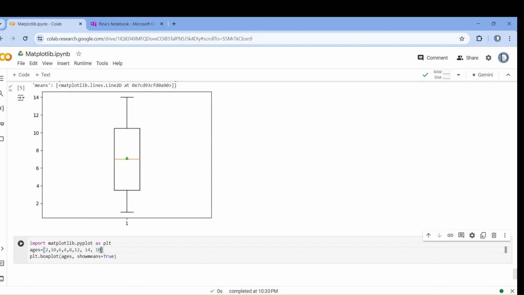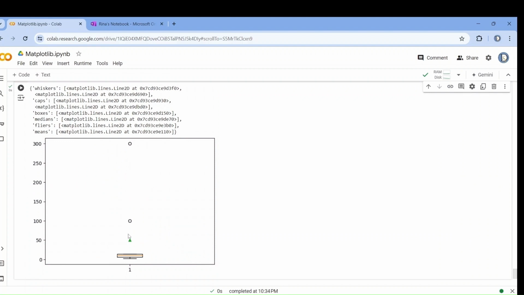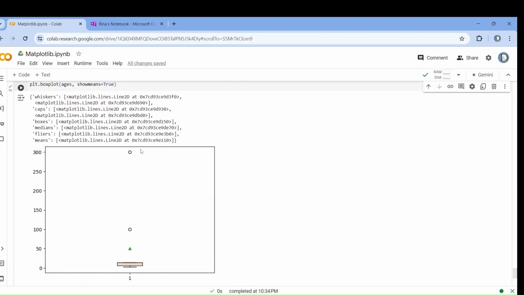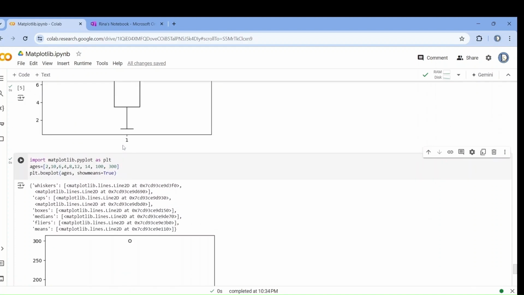Like if I add 100, 300. Now see what happens. See here, it is looking so small because there is a value in 100, there is a value in 300. So the dataset is becoming too large and it is showing too small. So our job will be to remove those outliers. Okay, so this way we can plot the outliers as well. This is all about box plot.